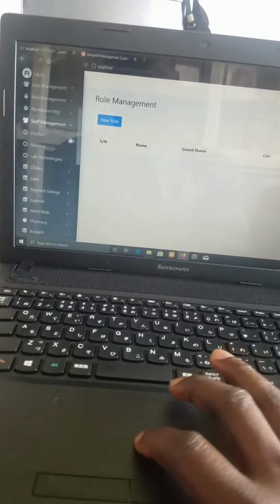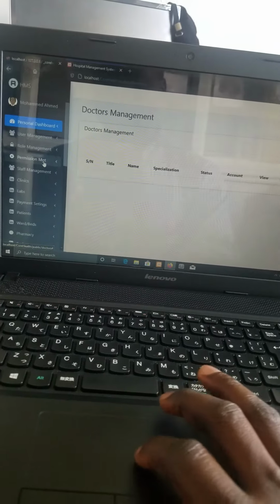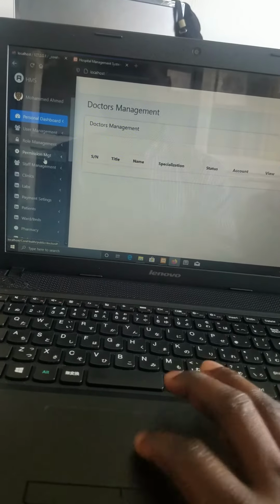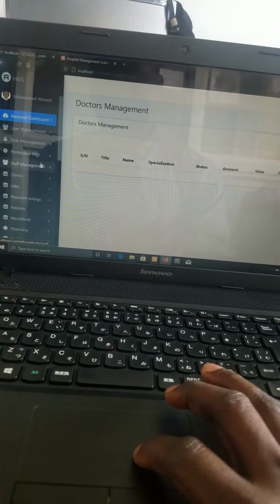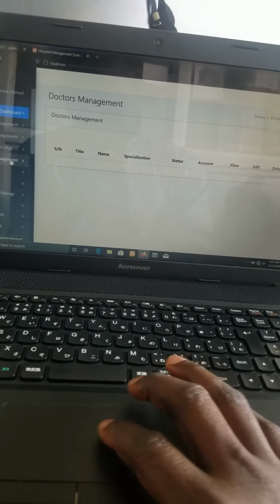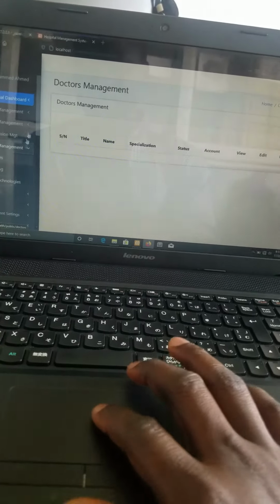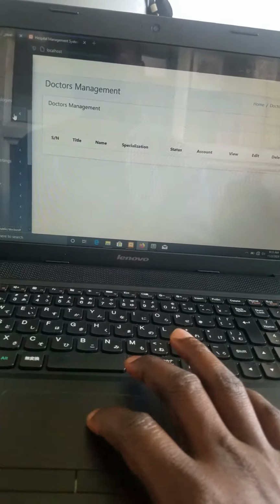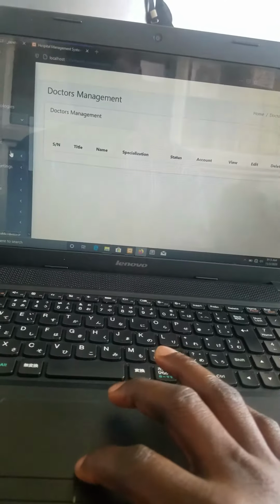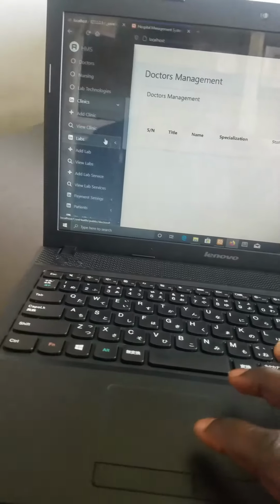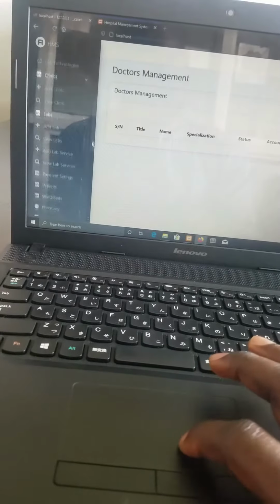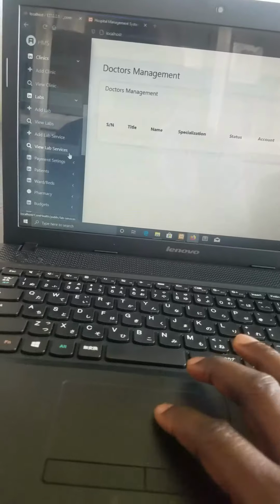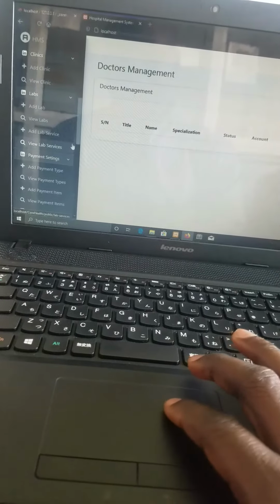within the hospital. We have the doctors, you manage the doctors, you can add a new doctor. You have also the nurse, you have the lab technician. Then also we have the clinic. You manage the clinic, you can add a new clinic to it. You have the lab, you manage the lab. You have the payment system also.